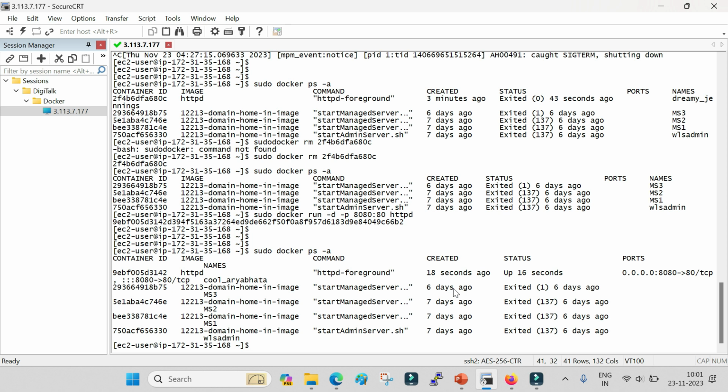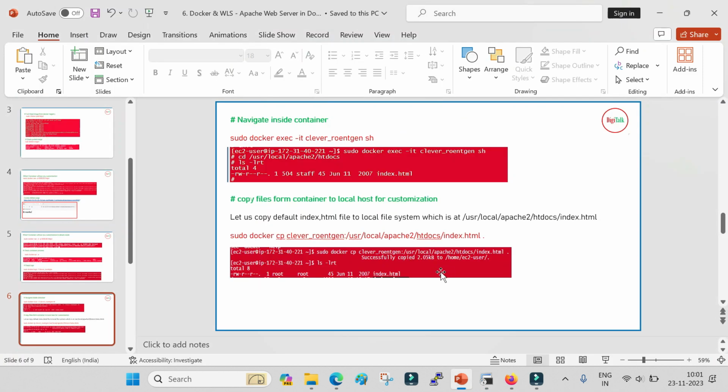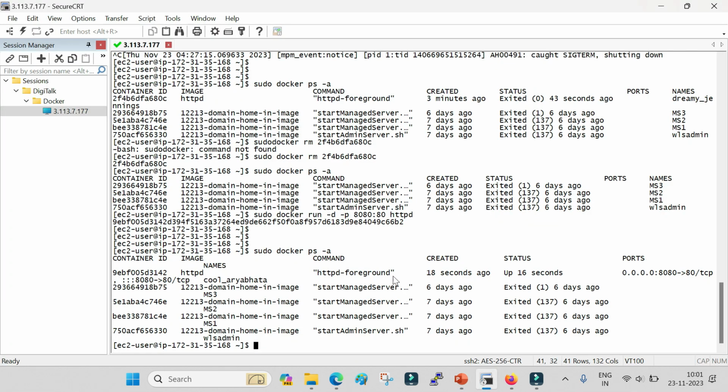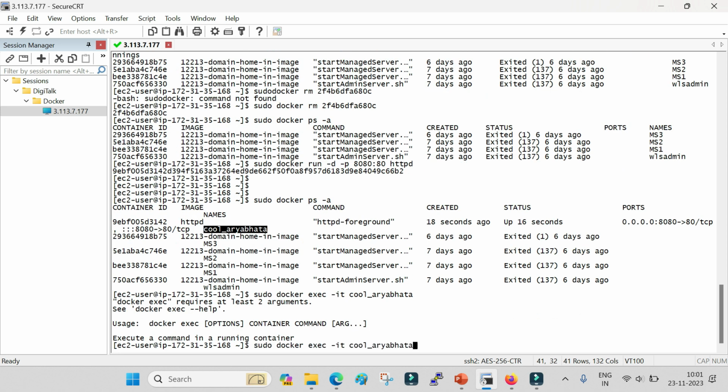Just to show you the command to navigate inside the container as well. This is the command if you want to go inside the container: sudo docker exec -it and then the name of your container. Let me show you how to navigate inside the container. My container name here for the httpd is this one, cool_aryabhat, and then let's run the command. This says I have copied from Windows, so let me make it -it.